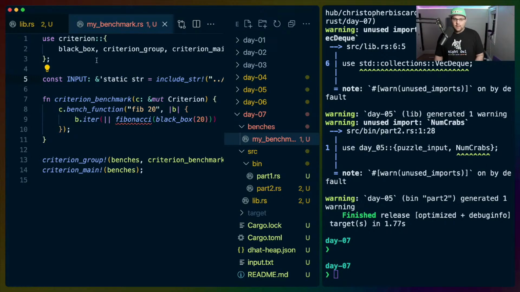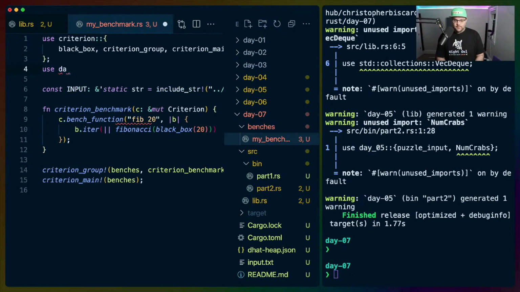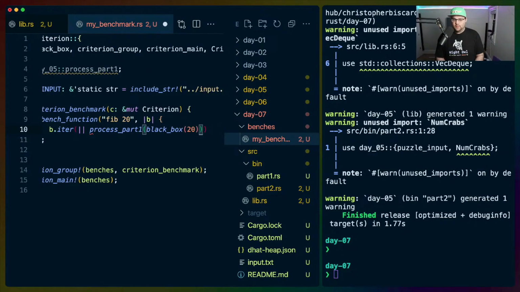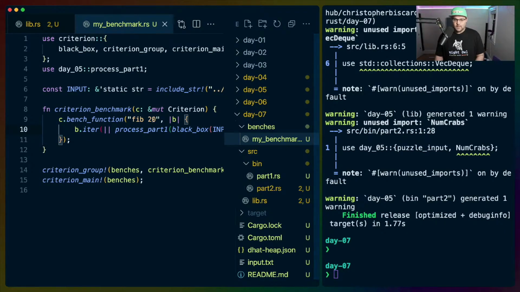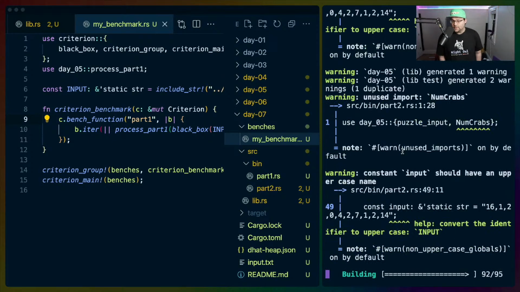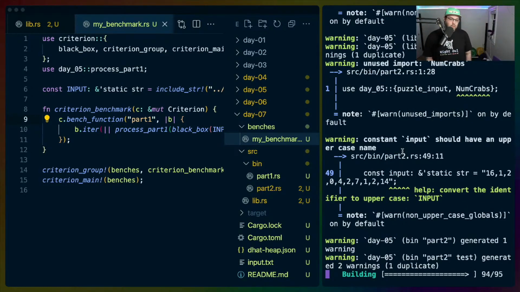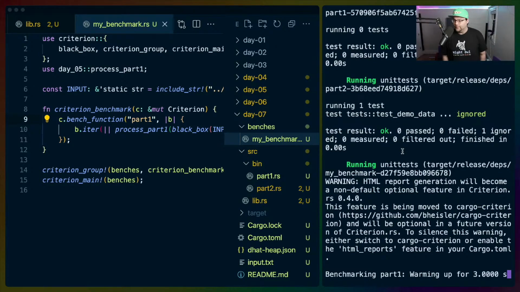Great. And then I guess this is going to be called day 5. Ignore the fact that it's called day 5. Sorry. And then we're going to call process_part1 with a black box on input. And this is going to be part 1. So if we run cargo bench now, it should run that a bunch of times with the release profile and stuff.